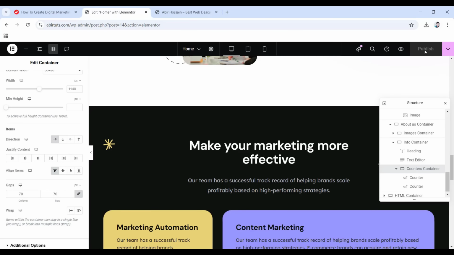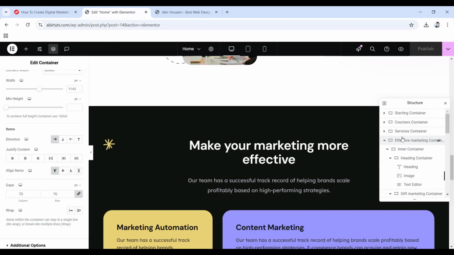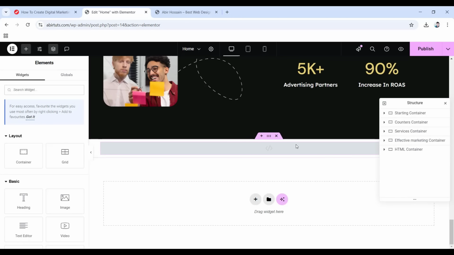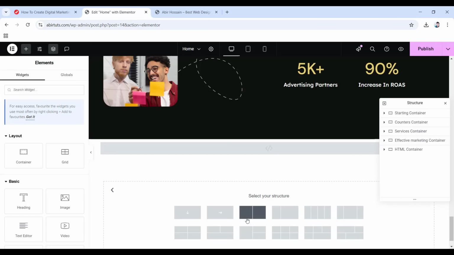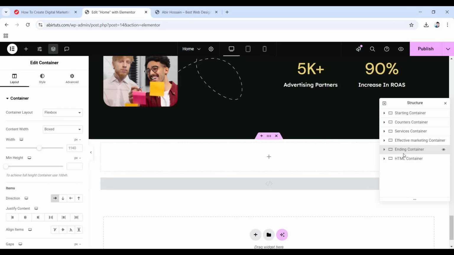And with that, we have come to our last section. So let's minimize this whole section. Then scroll down and let's add our last container. So click on this plus icon, choose this flexbox layout, then choose this direction, the row direction, then go to the style tab. And since this is our last container, let's name it our ending container. And then let's drag it on top of our HTML container here, after this effective marketing container.